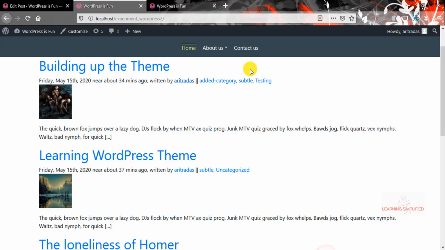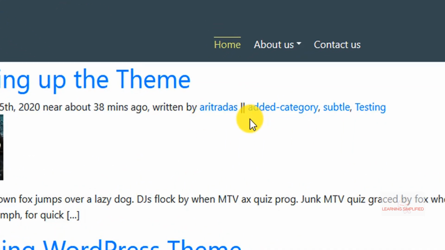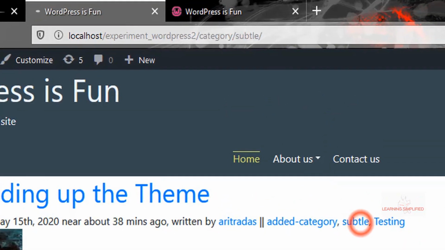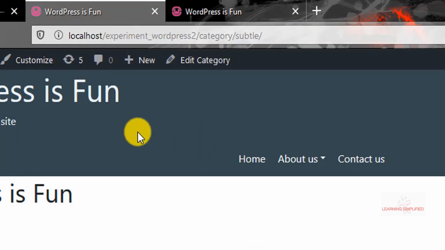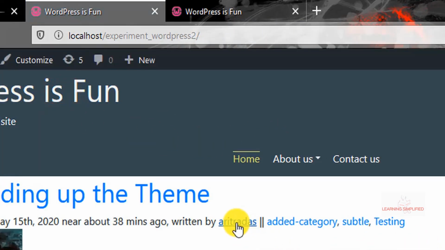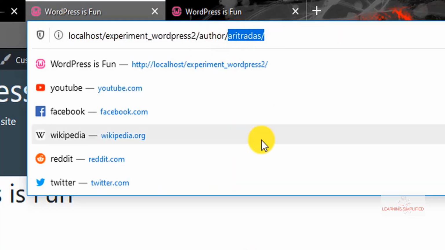Now if we get back to our page and reload, right now we can see that everything is in order, everything is linked. This is the added category, Subble or testing. So if we now click here, we can see that we have returned to this Subble category page. If we now click on this particular author's link here, we can see that this is the author's link.